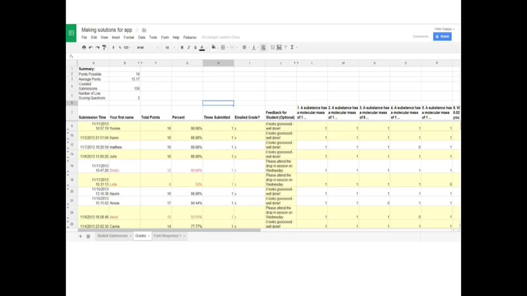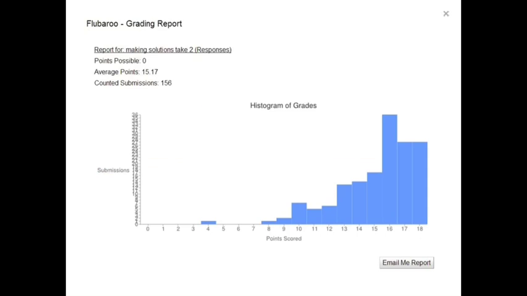And I can then also look at what happened, what is the mark distribution in this test. So Flubaroo gives me a grading report, so I can look at how students in general performed. I can also give that to the student so that they get an idea of where they stand within the cohort of students. So I see that quite a number of students scored very well.